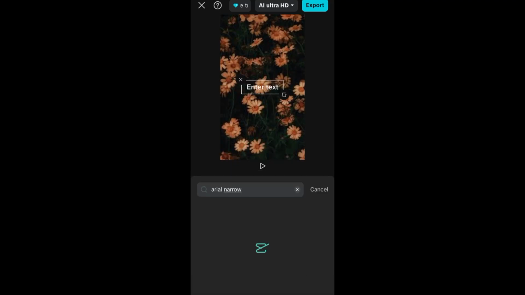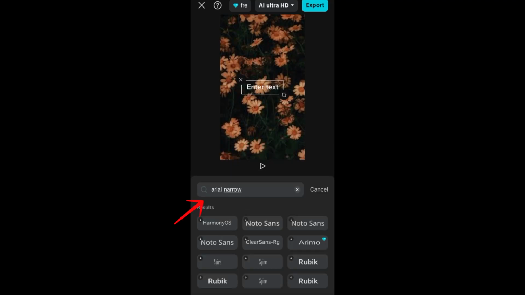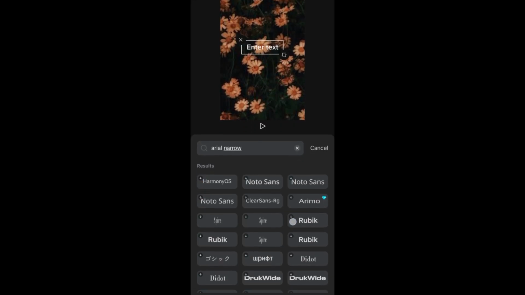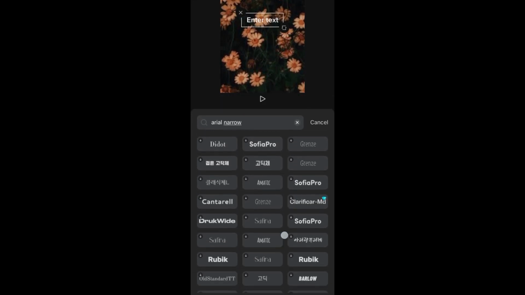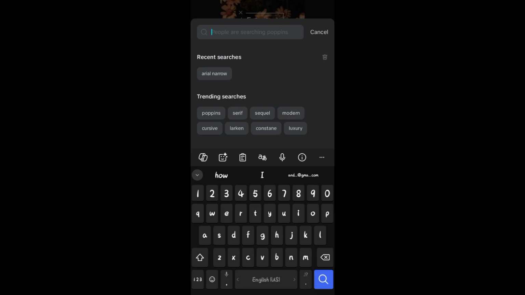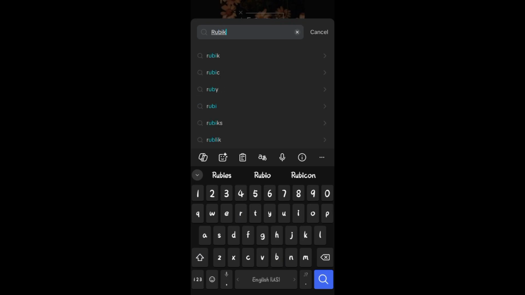Now, once done, you can tap on the search icon. It will show you the results of that specific font. So basically that's it. You just have to go to the search icon and then type the specific font.